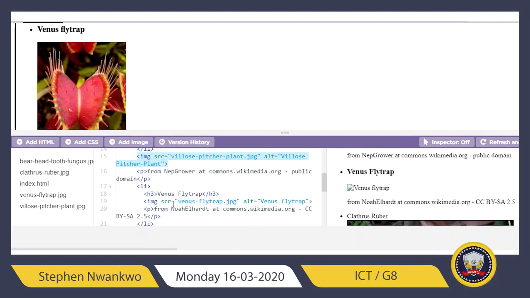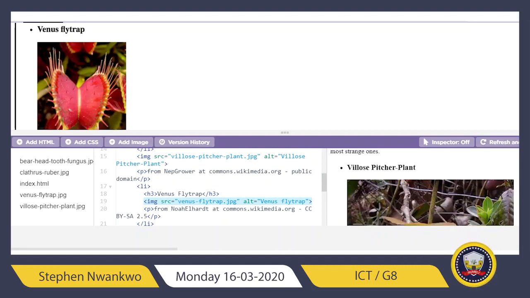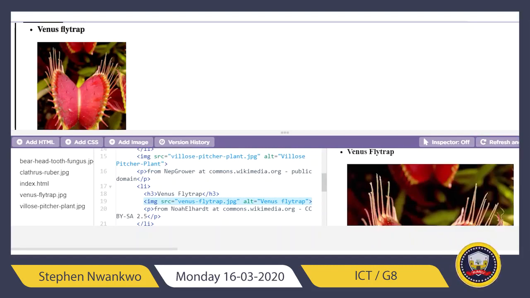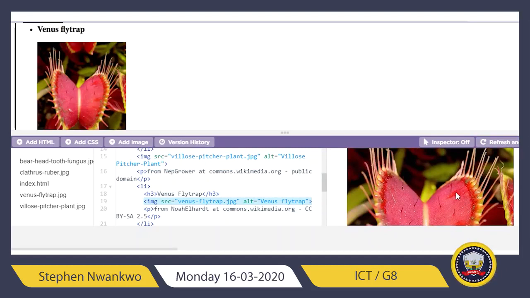Now looking at this, you will see that we have scr, and remember the attribute of the image tag is src, not scr. src means what? Source. But scr means what? Screen. So here, what do you do? You delete and write what? src. You refresh and save. You check it. That's the image of Venus flytrap.